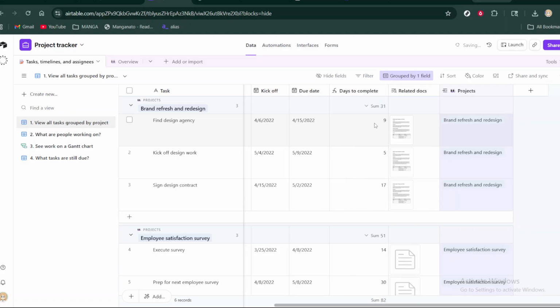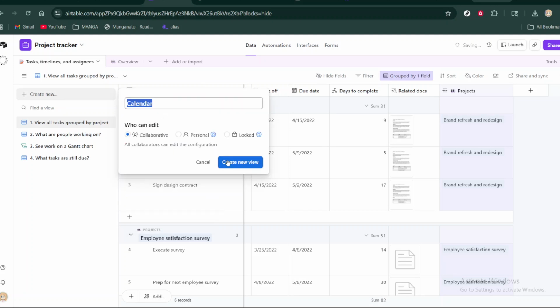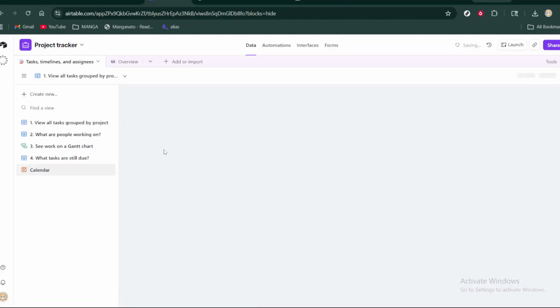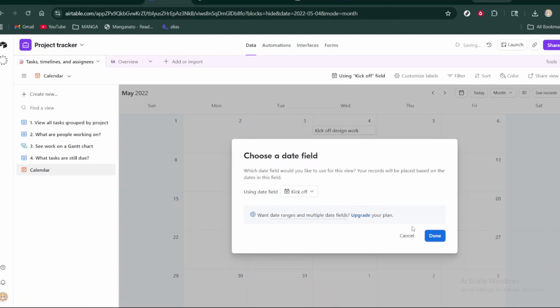Use views to make the work easier to navigate. Grid view is perfect for data entry and quick edits. Switch to calendar view to see tasks by due date and spot upcoming deadlines. Kanban view organizes tasks into columns by status, which is great for stand-ups and visual progress tracking. You can filter and sort any view to focus on what matters most, like just your tasks due this week.